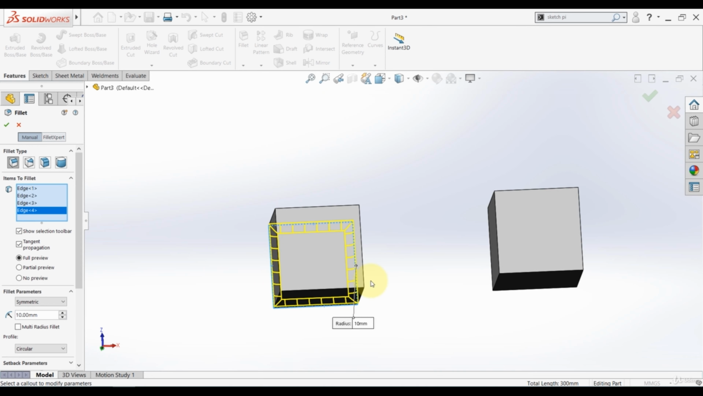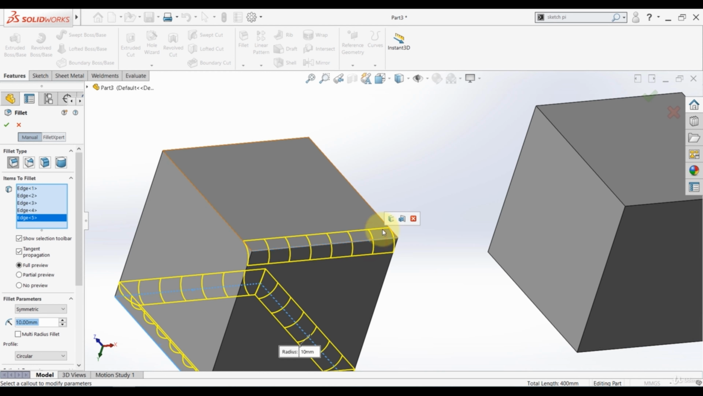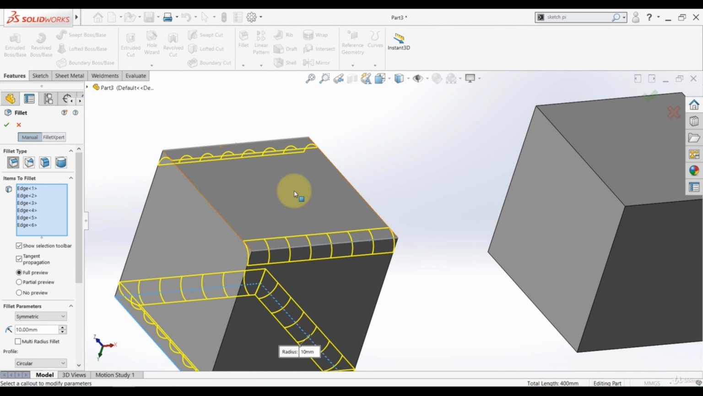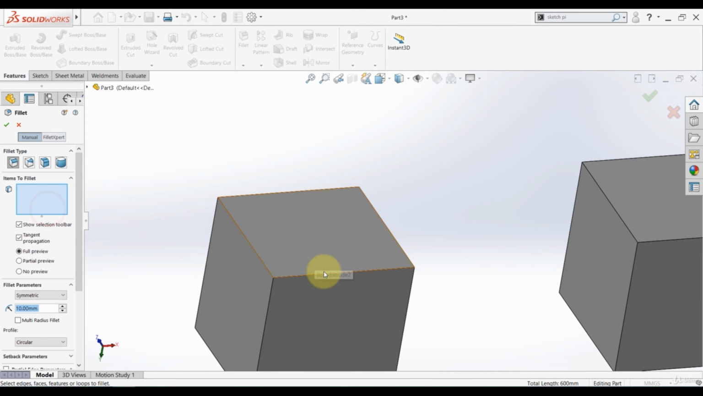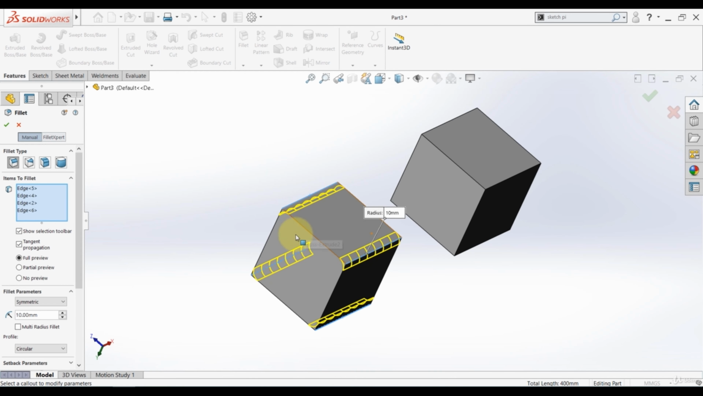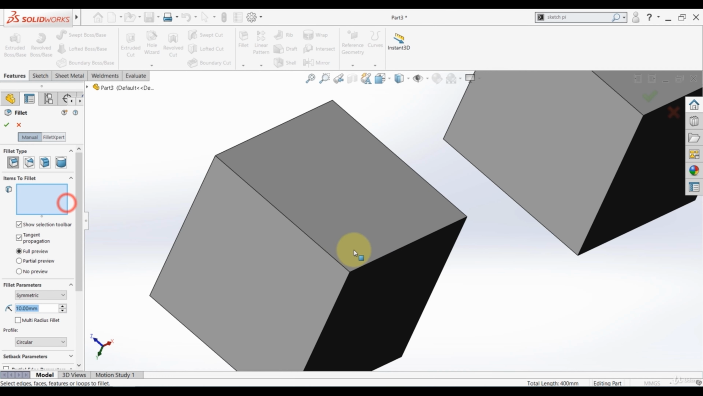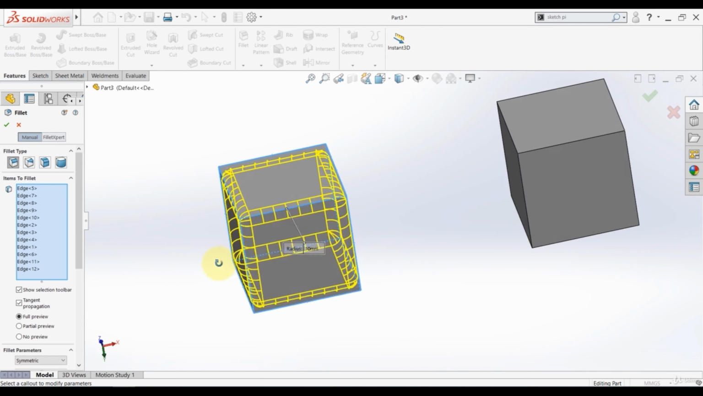Now rotate the view and try to select this. You will have this small menu here, so it will help you to select more than one edge at a time. Like if you select this, see what happens. This one was selected too. Now clear the selection and again select this edge. Now you can select all these together, the four corners, or simply clear the selection again and click here, and then you can select all the edges at once.